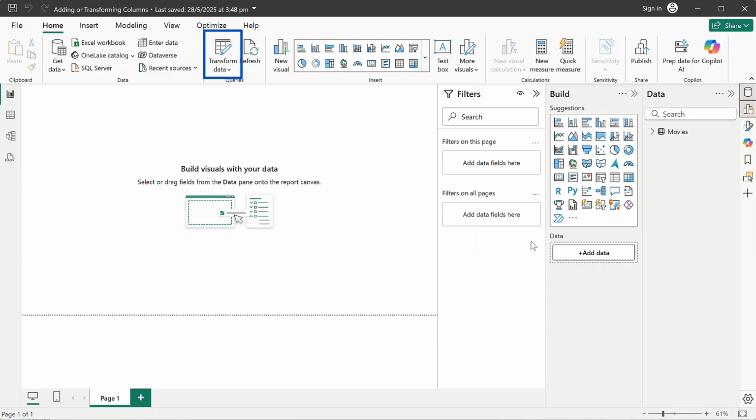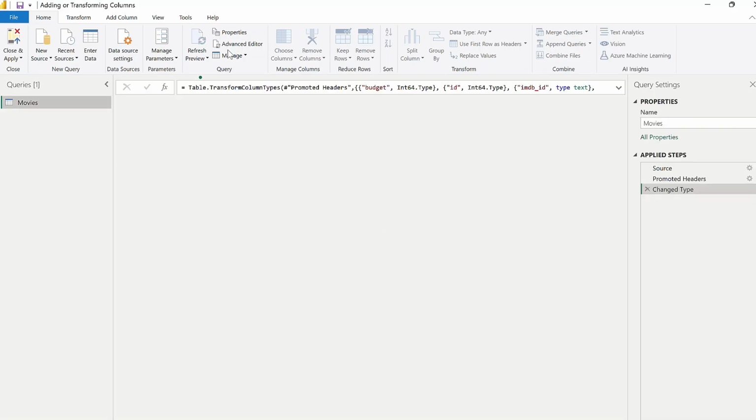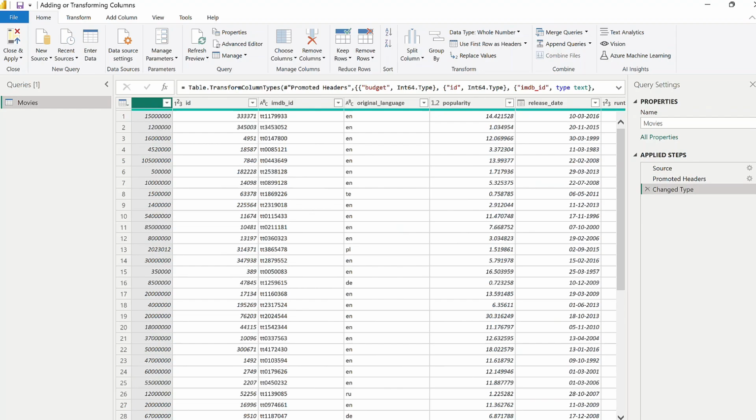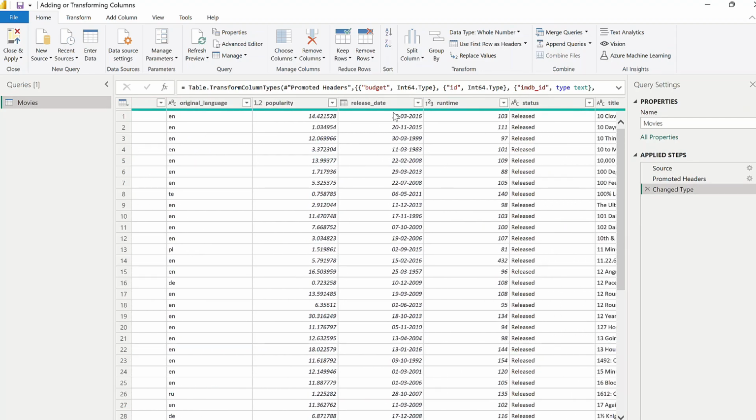Now I'll click on Transform Data to open the Power Query Editor. Let's look at the release date column. In the dashboard that I want to create, I know I will do a lot of analysis on the month and year of movie release. So I want to create two columns. One where I just have the month data and the other just the year data instead of the full date.